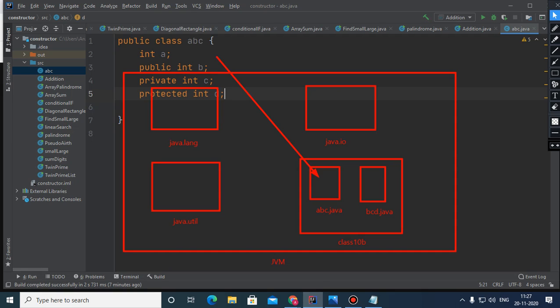Now come to the third point, which is private int c. Listen, this private int c variable is part of the abc.java program and it is available within this Java program only, within ABC only. So private members are accessible within the class in which they are declared, not outside the class. Till now, any problem, then please tell.